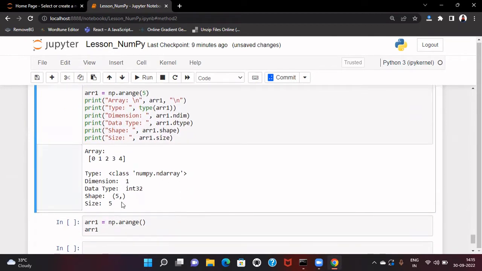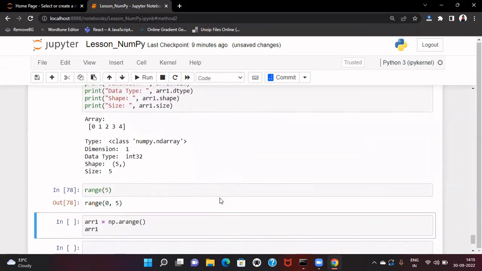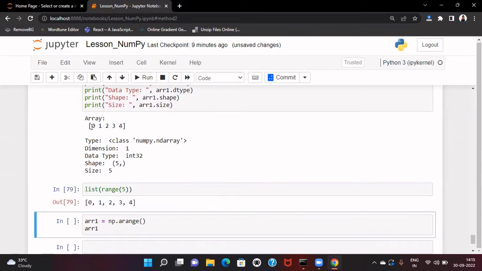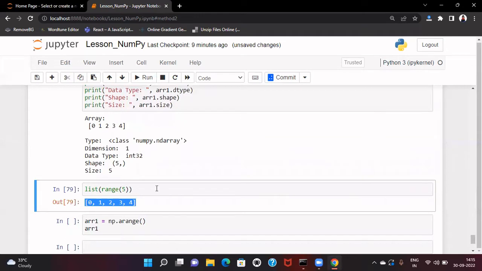Why did I say this is similar to range? Let me show you. There is this range method in Python which can be converted into a list. Let me have range 5 first. If I do that, you can see it shows a range 0 to 5. And if I convert this into a list, you can see a similar kind of thing, 0 1 2 3 4, and this is also 0 1 2 3 4. So arange is also behaving as range.